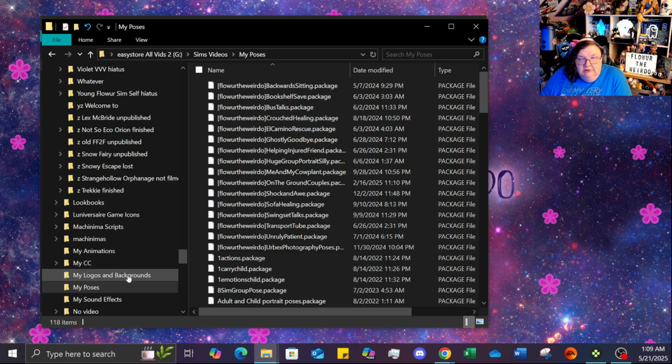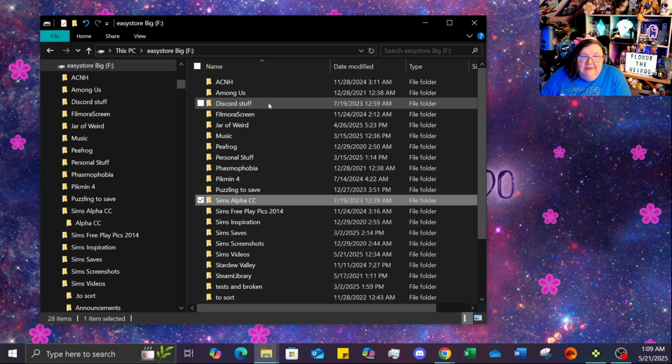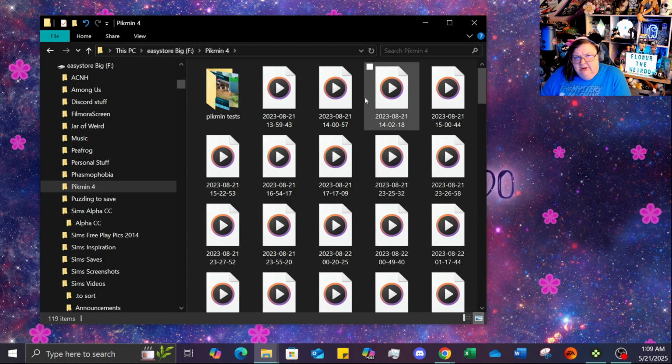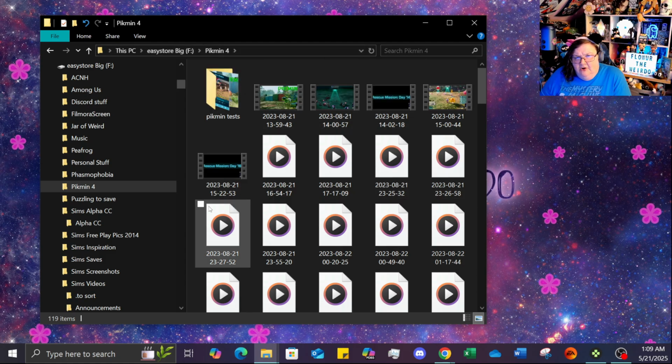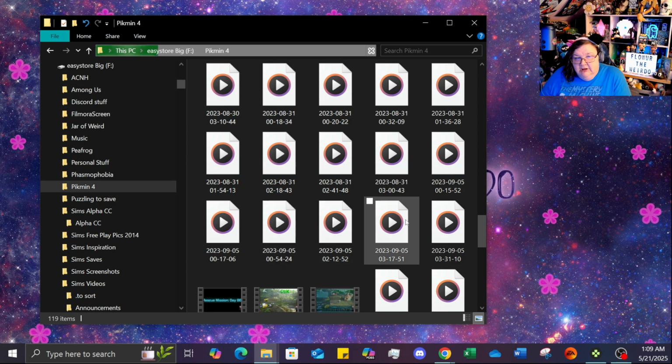Oh no. Oh, and even my logos and backgrounds. Oh no, it's just that. I thought it was organized too, but it's not. But see, I don't think I did it with Pikmin. Pikmin and those ones, these aren't even labeled. These ones up here are not even labeled.